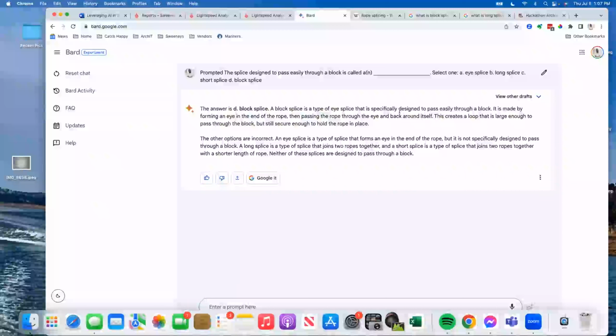Well, look, case in point. It's even telling me it is made by forming an eye in the end of the rope, then passing the rope through the eye and back around itself. What does that even mean? There's no such thing as a block splice to begin with, and it's called an eye splice, and it's not an eye splice because there's no block splice anyway. So it's just convincing you that this creates a loop that is large enough to pass through the block, but still secure enough to hold the rope in place. In place where? Yeah, so exactly.